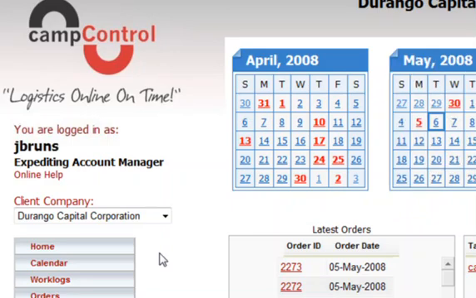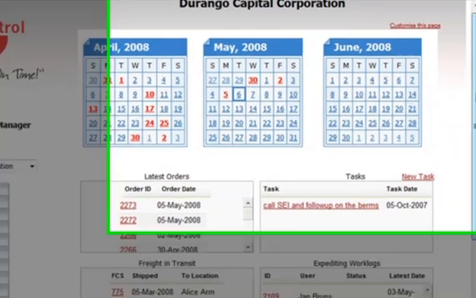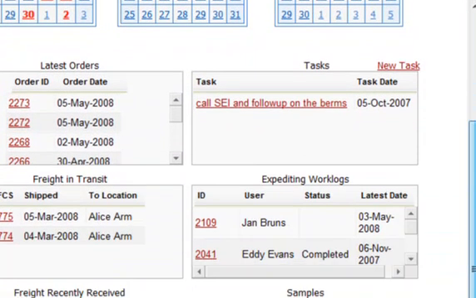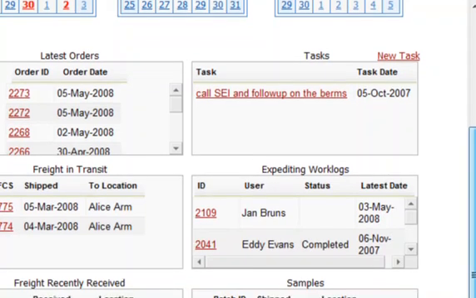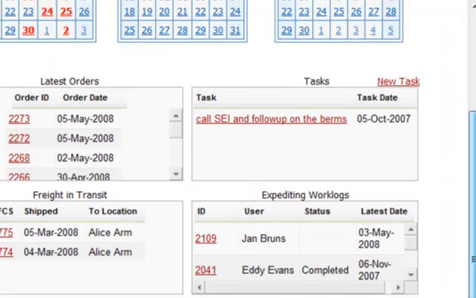So on this dashboard we see Nugget Expediting's view of a number of different performance indicators with respect to the Durango Capital account. They've chosen to show on their front page latest orders, freight in transit, expediting work logs, freight recently received, samples, and future flight and hotel bookings.